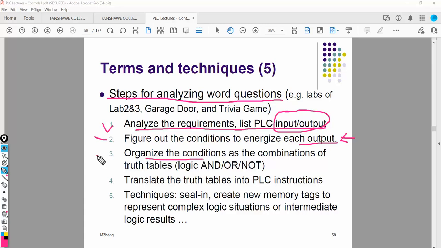On step 3, we need to start to organize the conditions. Think about the descriptions, because the output under certain conditions should turn on or turn off. We already learned a lot of that, the 3 basic formats: and, or, not. All the other logic is just a combination of these 3. We also learned that one of the best ways to organize this sort of information is to use the truth table.